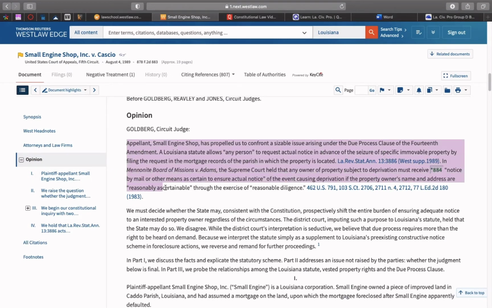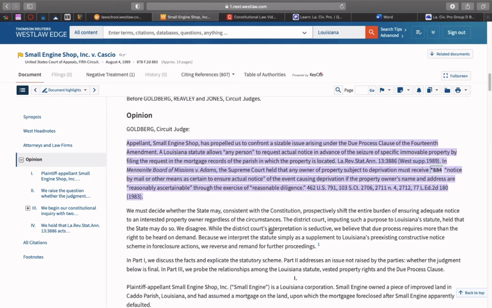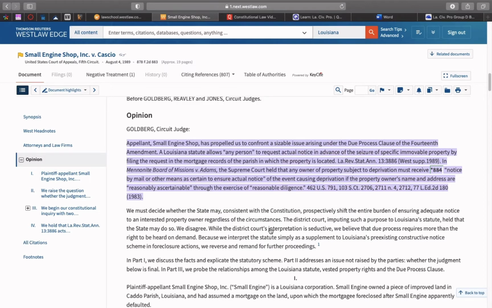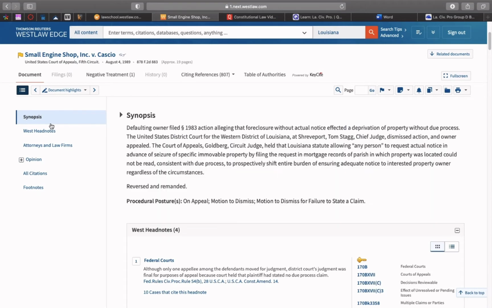I would go all the way back up to the beginning of my opinion and go through my facts, which would be this right here. If you still don't understand the facts, you can always go up to the top to the synopsis. The synopsis pretty much puts the facts and the conclusion, like everything.